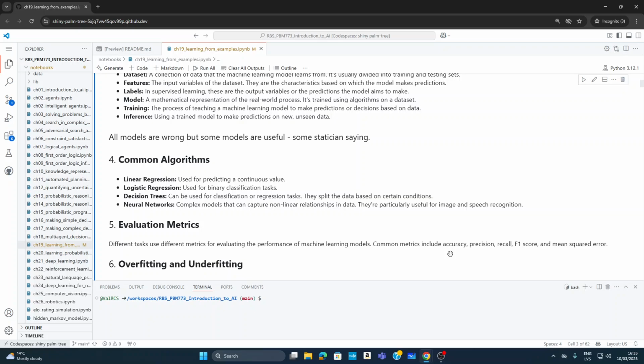So that's again something you'll need. Otherwise, without metrics to evaluate, you're not really doing anything close to science, right?